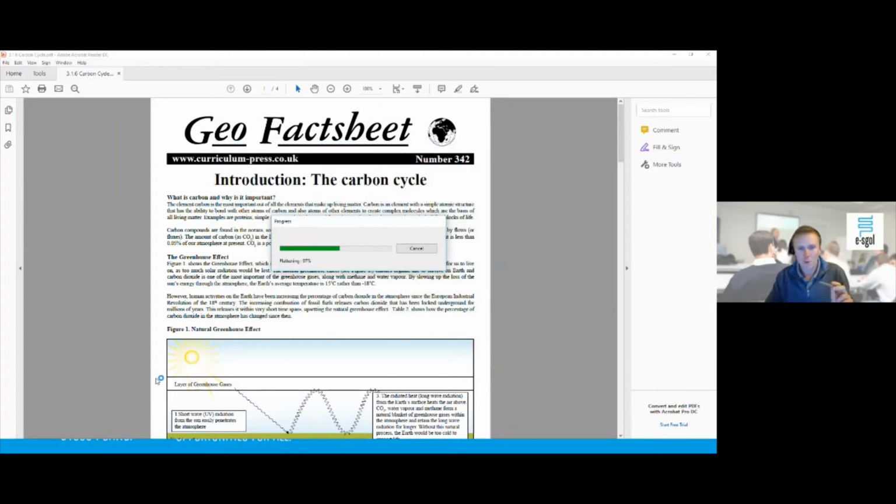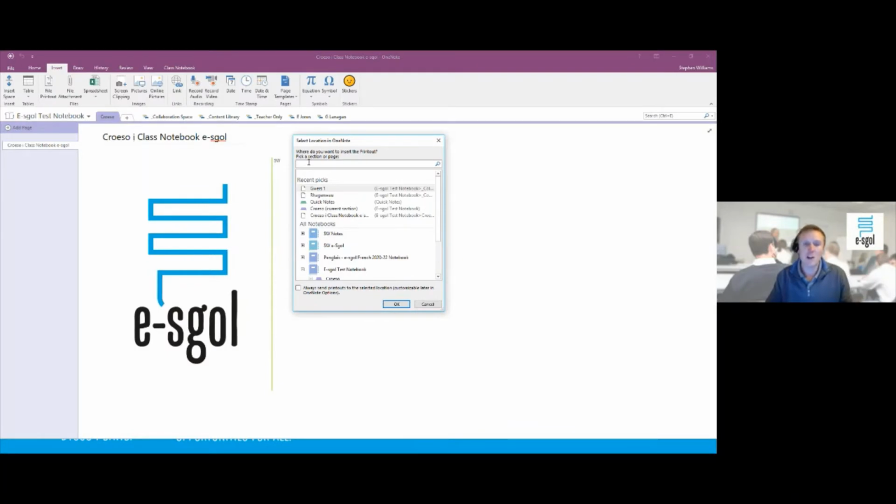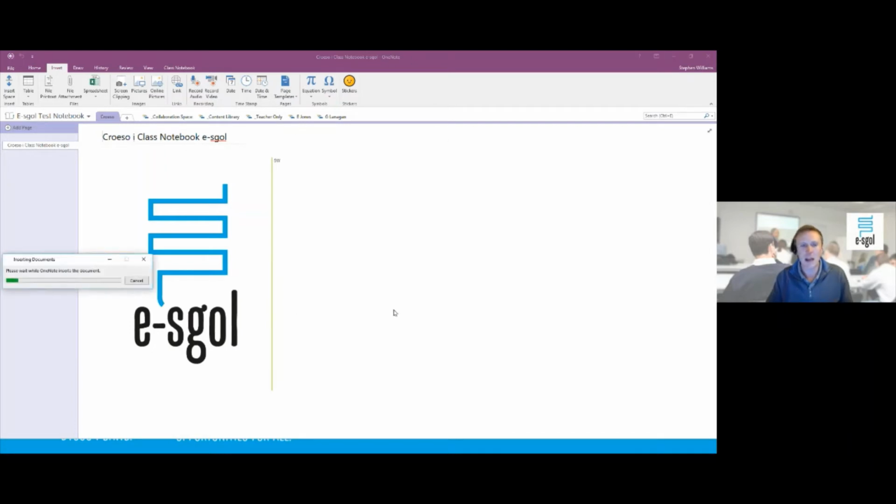I'll just take a few moments just to flatten and to copy. I should have selected a smaller file. This message appears then on Class Notebook, and what I would need to do then is click on where I'd like to share that document. So I want to share it within the document. There's the Geography tab, Carbon Cycle, click OK. What you'll notice is that then will be copied.